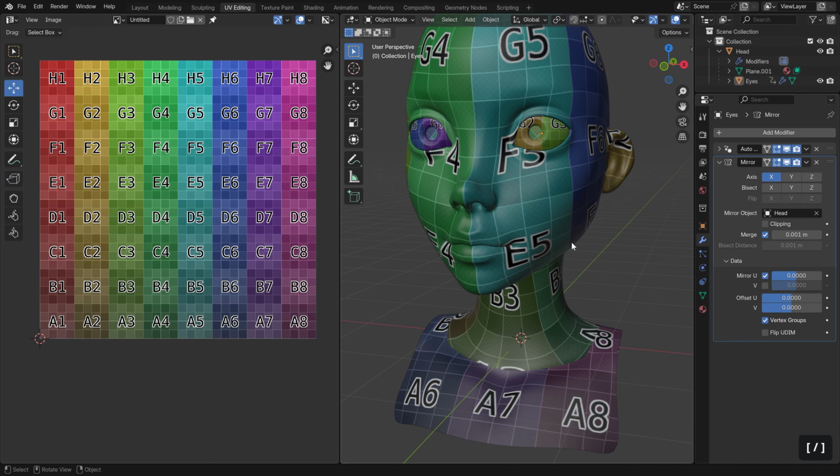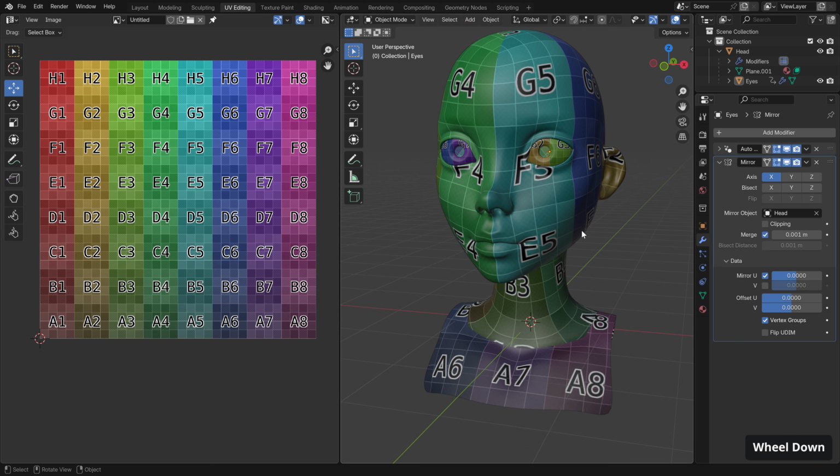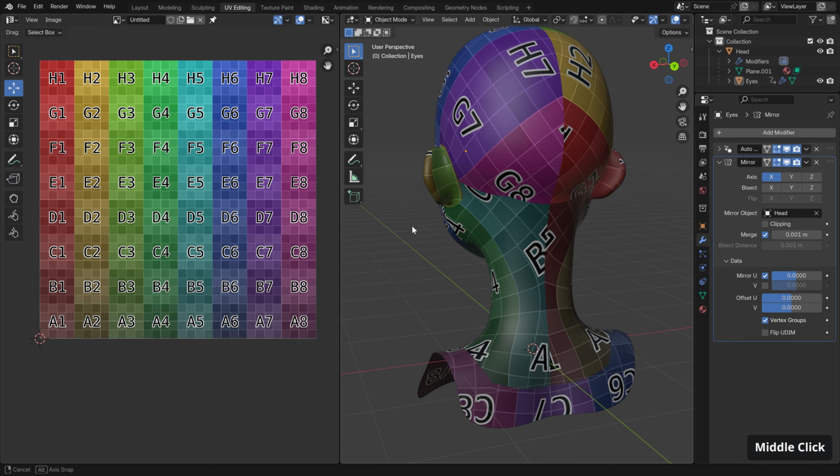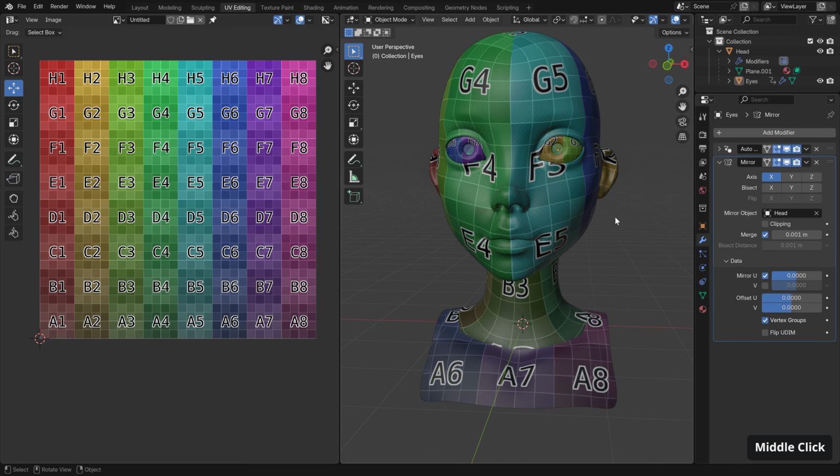So there you have it, we have unwrapped the entire head of this character, and as you can see, it wasn't as scary, it wasn't as difficult as you might have expected it to be. And as you can see, just understanding these very simple tips and tricks makes this whole experience a lot more fun.